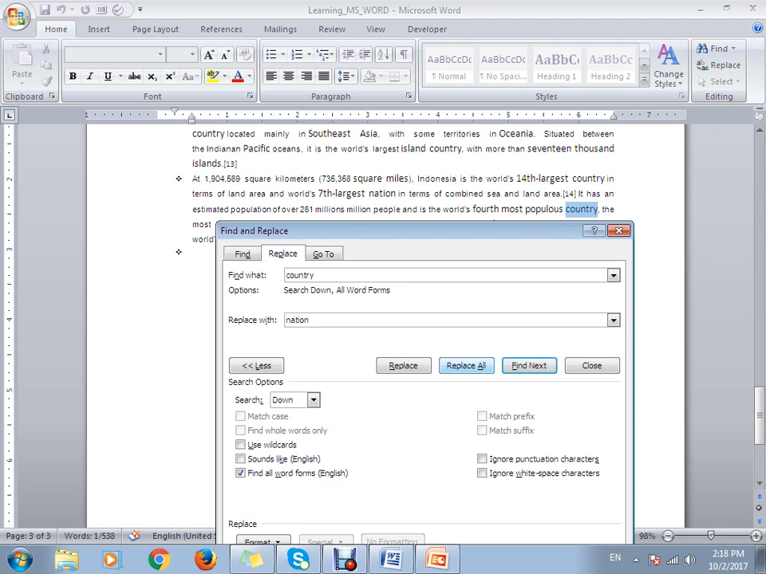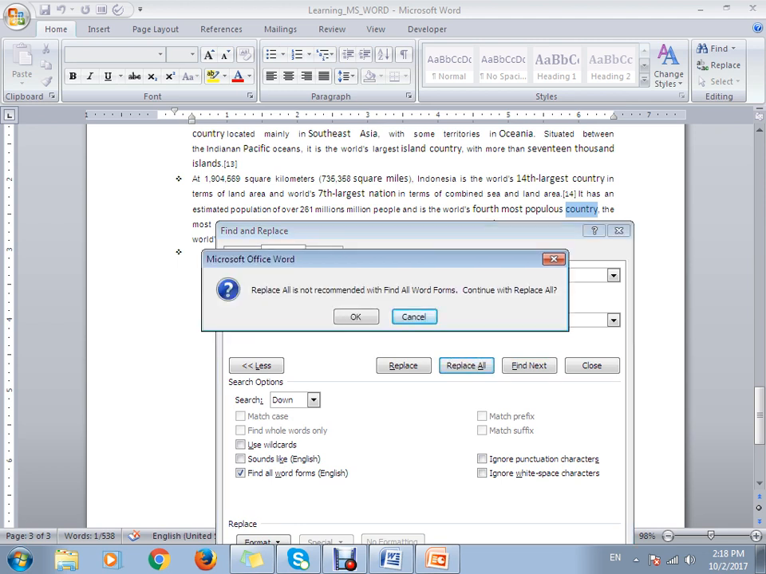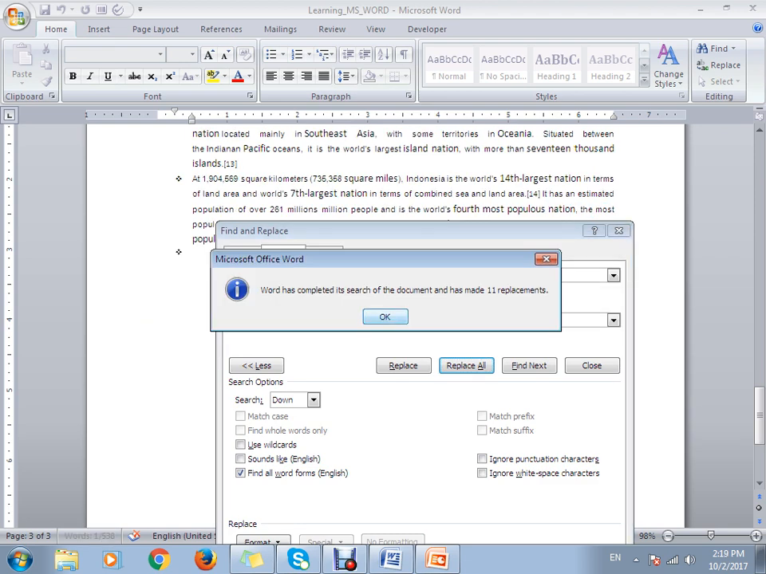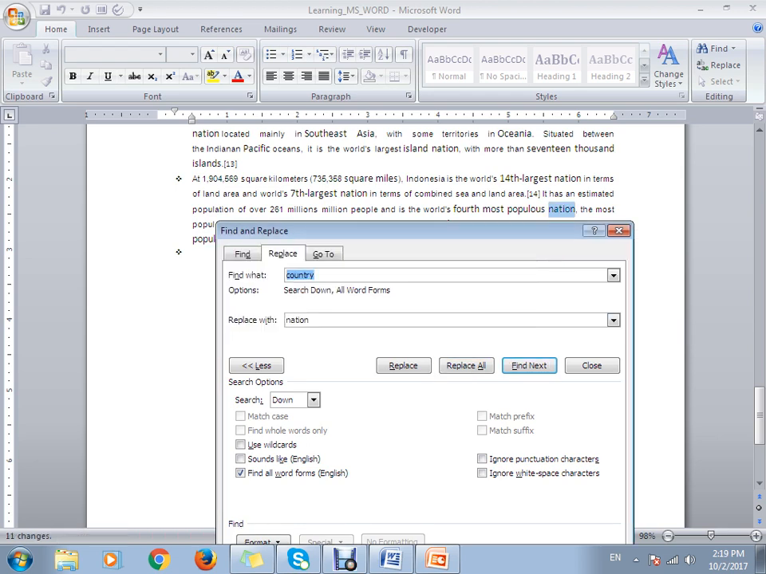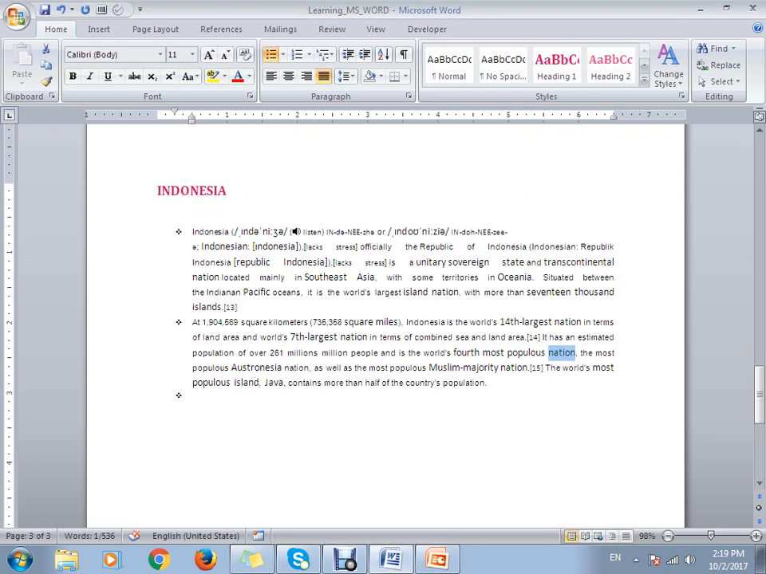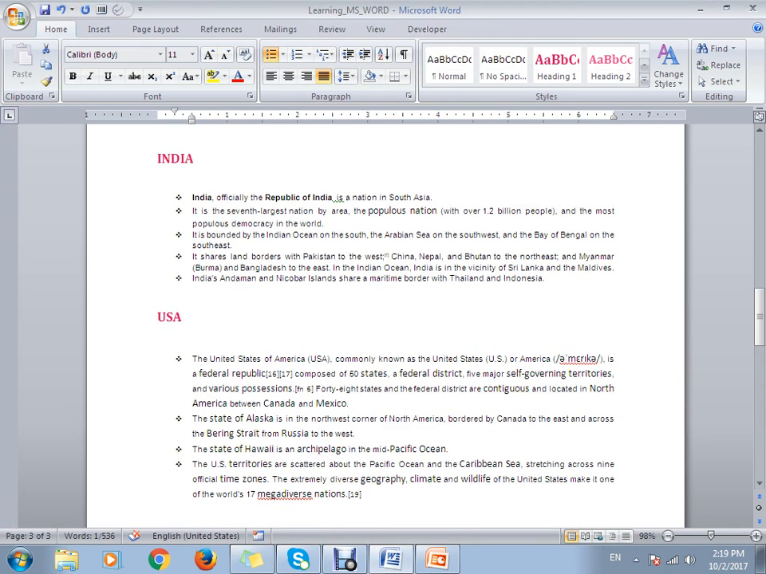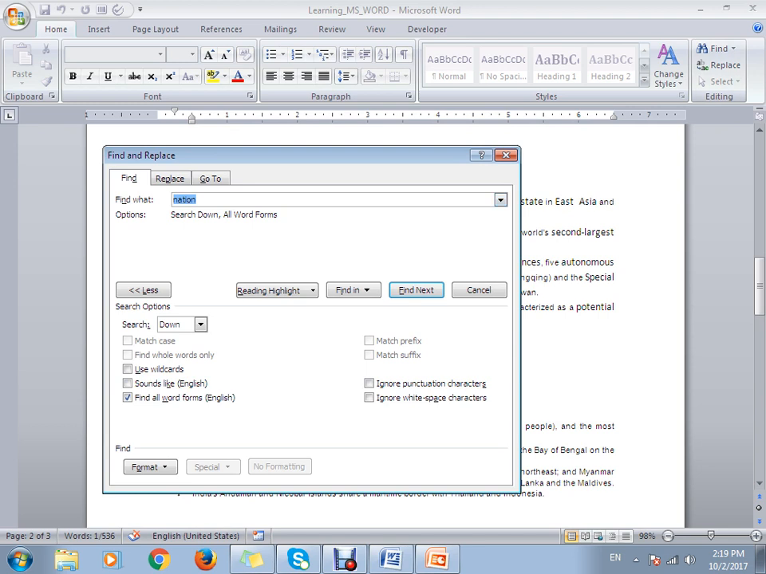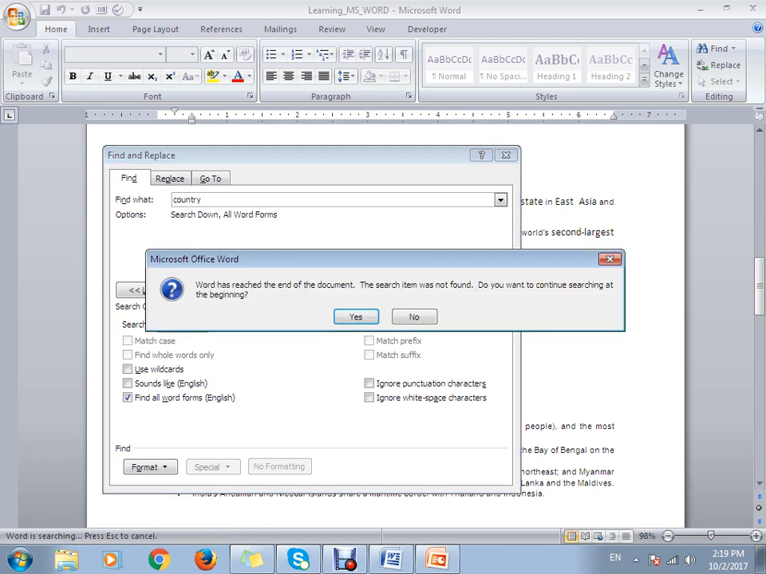If you click on replace all, replace all is not recommended with find all word forms. Let me continue to replace. Okay, okay, okay, you can see the replacements. And since we first updated this, you can see it has 11 count. Now again I'll go to find and search for country, and let's see if it can still be found. No, Word has reached the end of the document and it was not found.